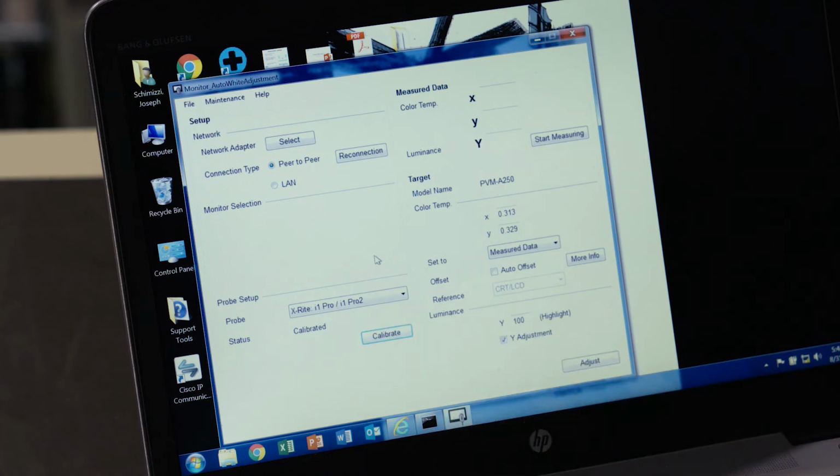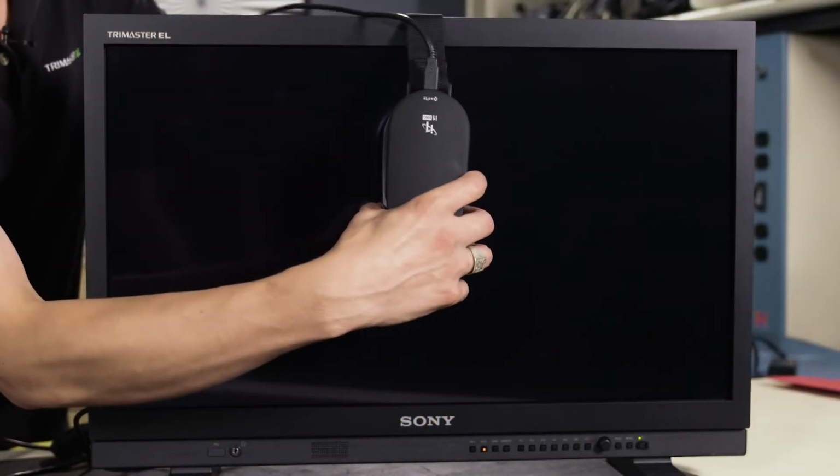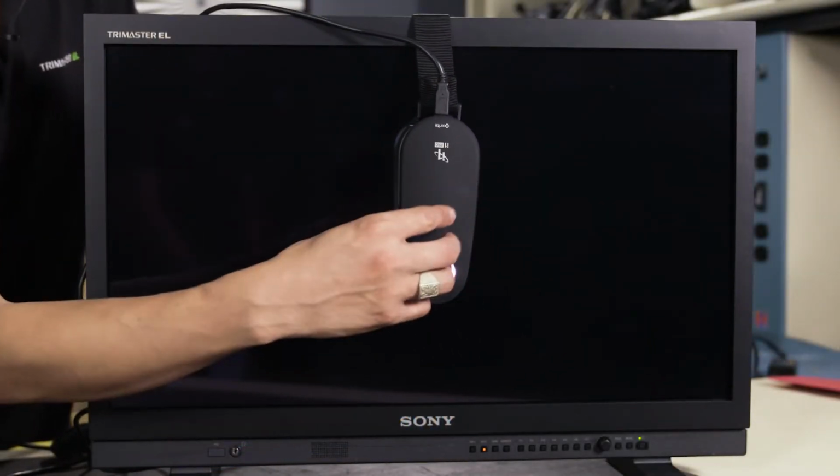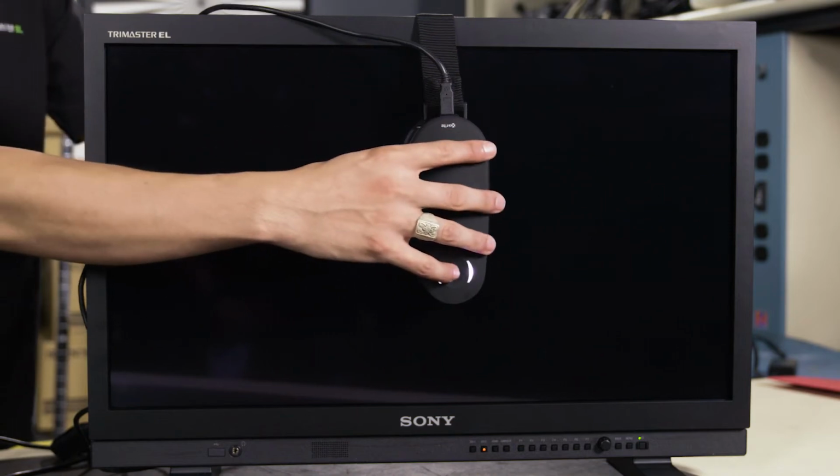Once I see that I'm calibrated, I can come over here and hang the probe on my monitor, and you'll see that in a second once I get that all set up. All right, get our probe all set here, and then we can start measuring.